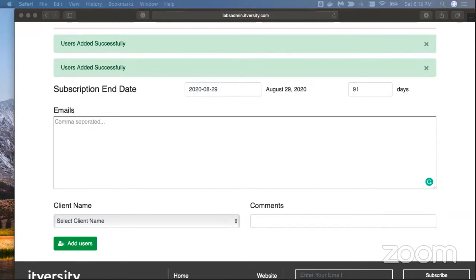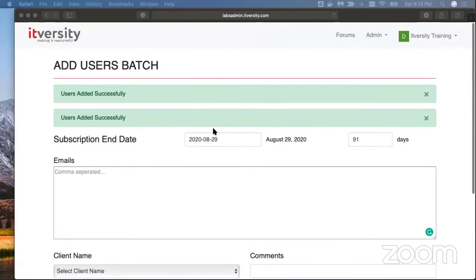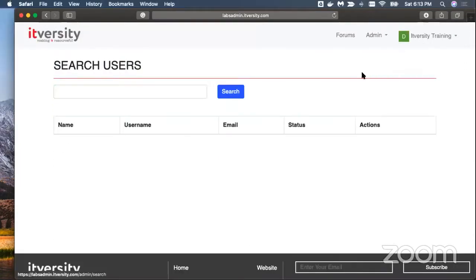I did not even get the email. Interesting. How come? Probably there could be some bug. Let me see what it says. I can search.